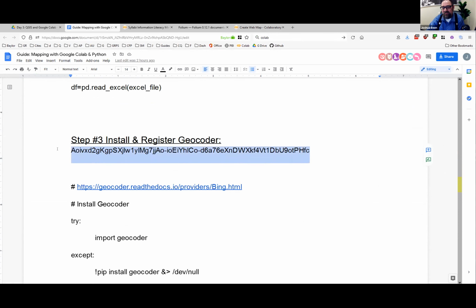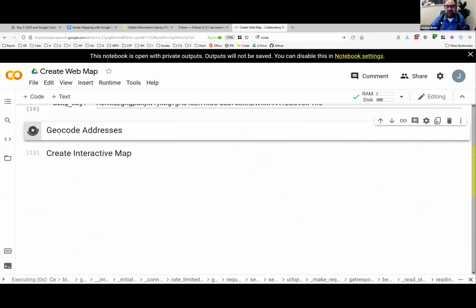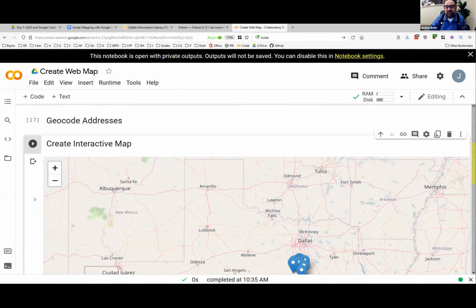So they would have to come with their own key, and you can provide links and information for where they're going to register. Then I run this one. Then I can geocode addresses. And once that's done, and you can always see on the bottom how long something took. So that took 4 seconds to geocode those 22 addresses and then to create the interactive map.